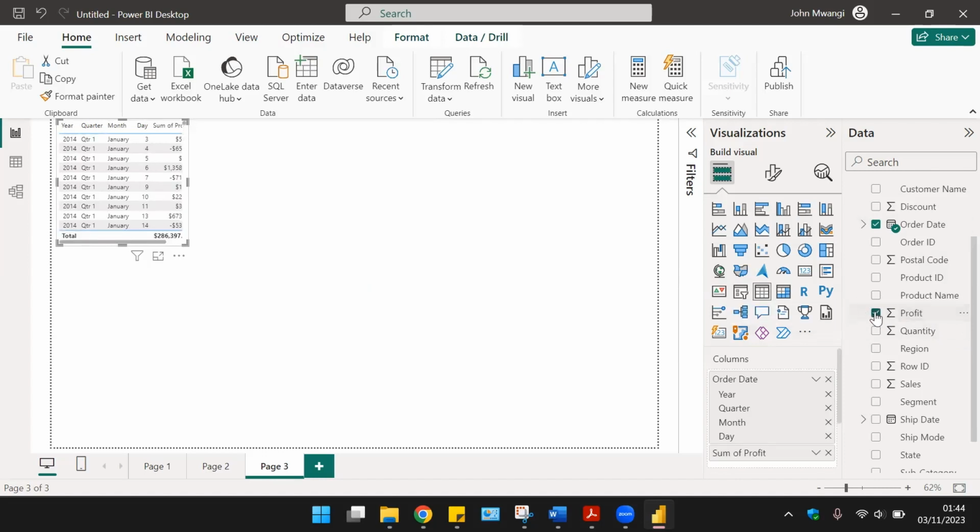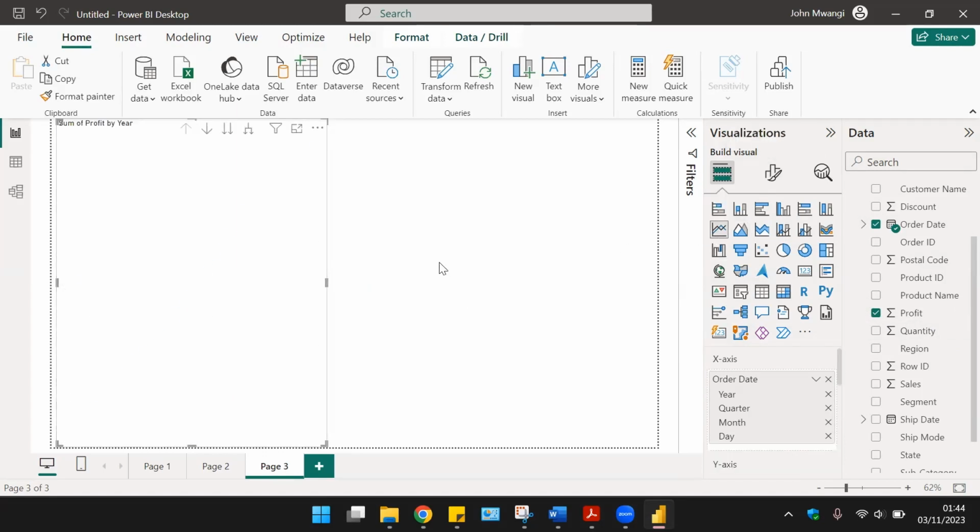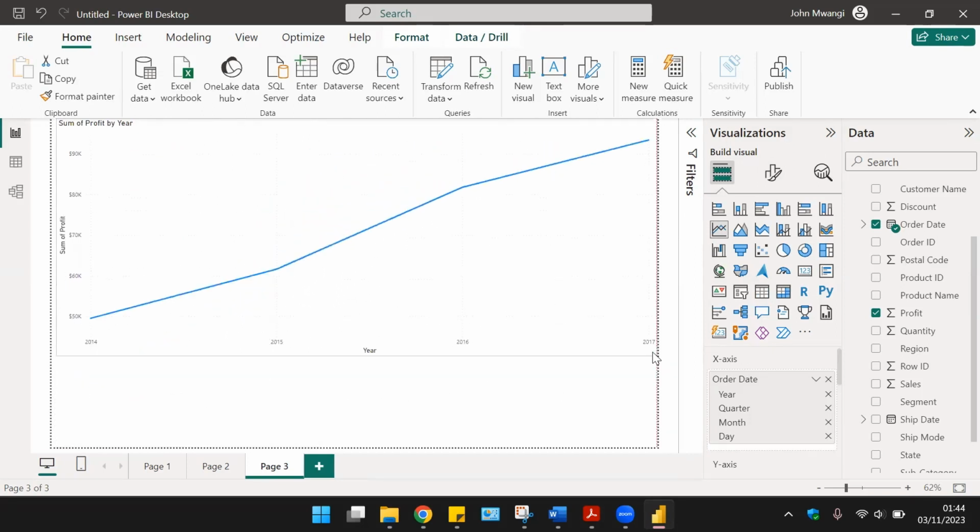And there we go. We can use a line chart to present the data. We just click on line chart. Notice how we get a simple line chart with 2014, 2015, 2016, and 2017. That is, the x-axis is the year. Then on the y-axis, we have the profit.